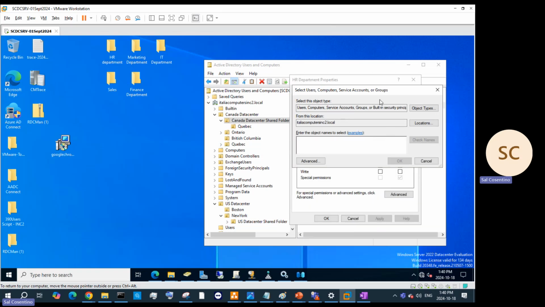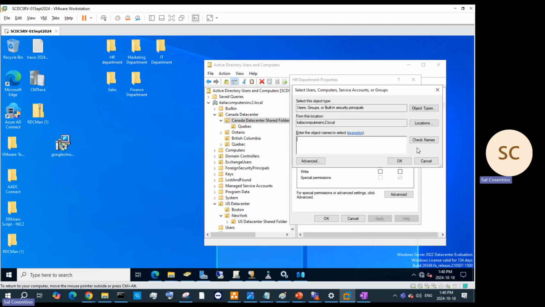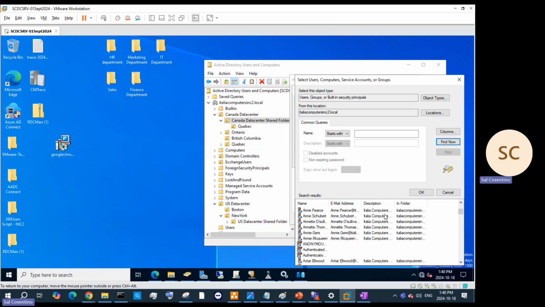I don't need the service accounts in this one here. So then I hit OK, advanced, and find now. Find now. And this should have all the roles and different users that I want for that. And hopefully it should have all the groups, the security groups that we created. So we should be able to find the specific security groups. If we scroll down here, there should be a few security groups that I created. So we can give it the different security groups there too.